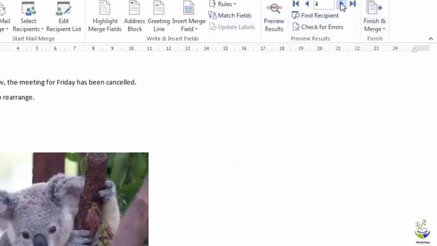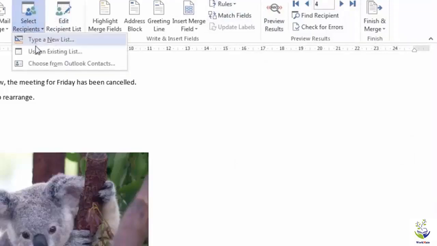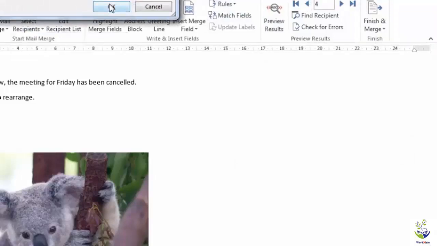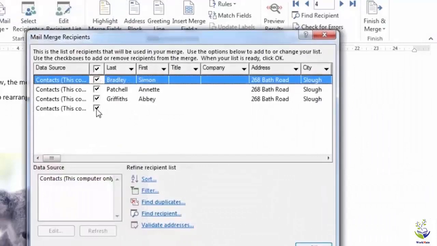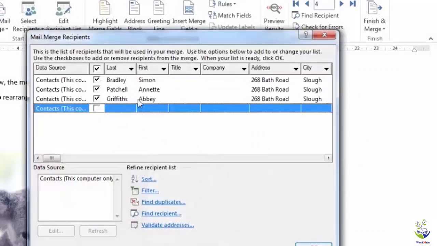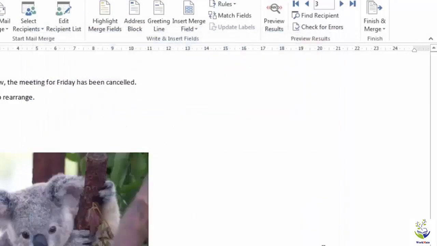and we can see I've got 4 recipients there. I might just go back to select recipients, select my Outlook contact list, and deselect that 4th one because it's not a real person there. Okay, preview my results, and there we go. I can cycle through each person.